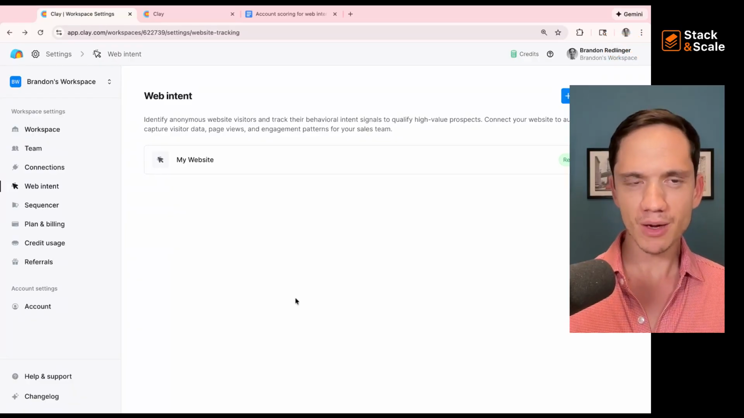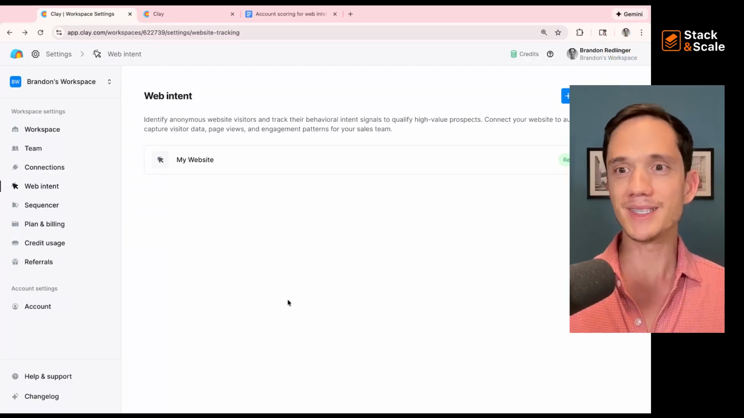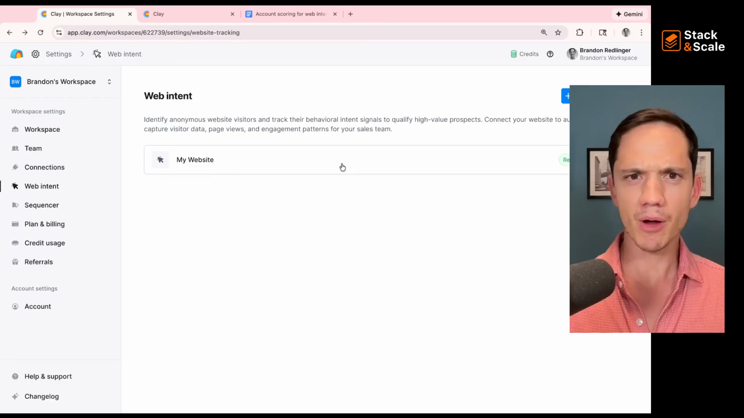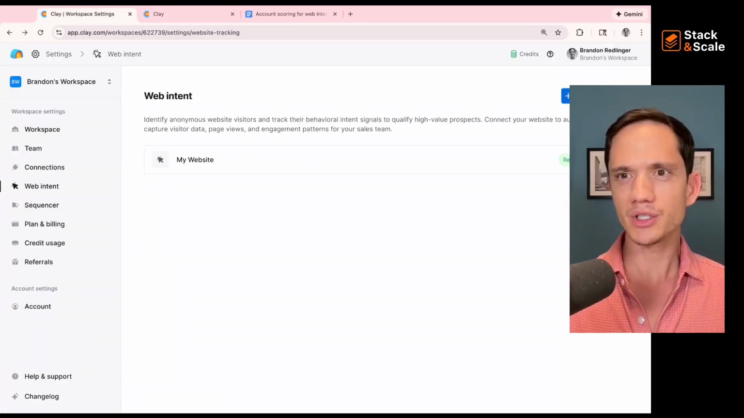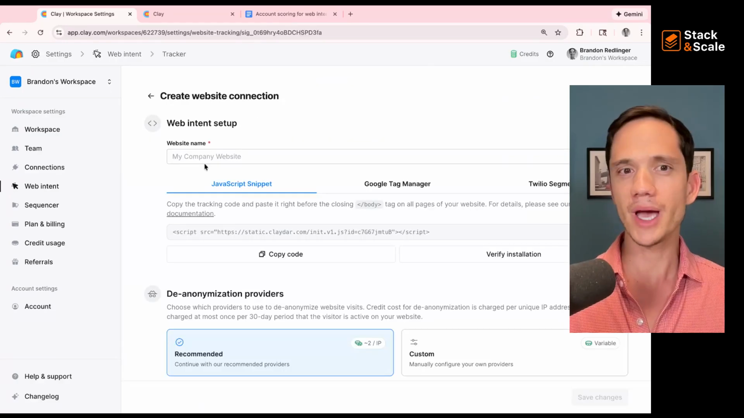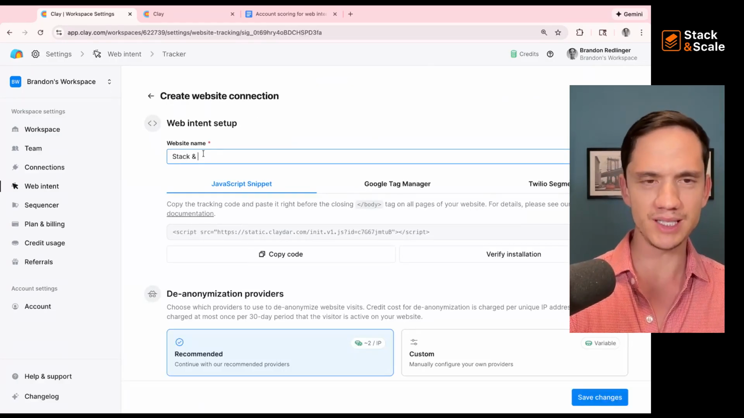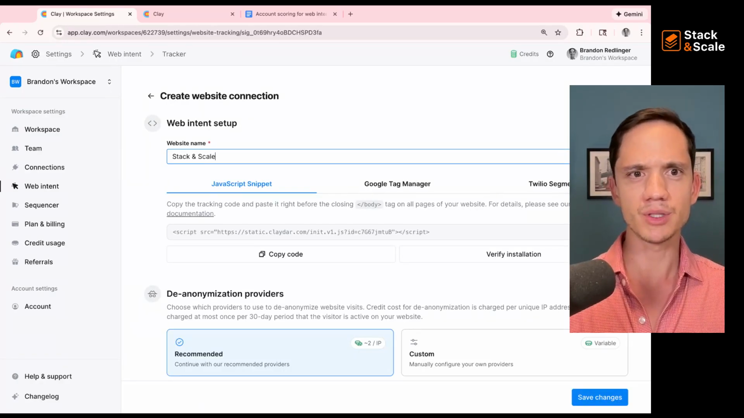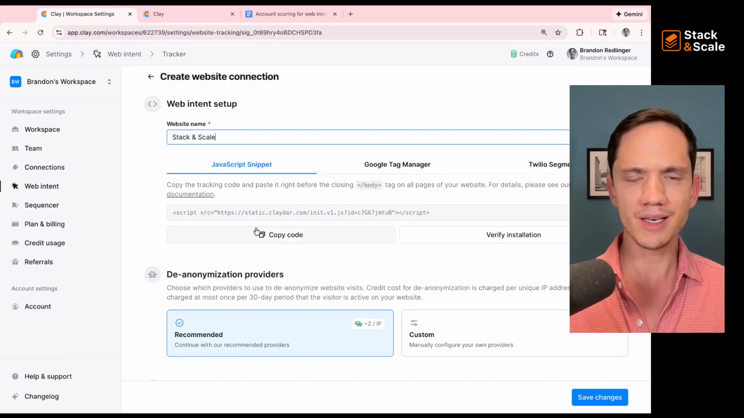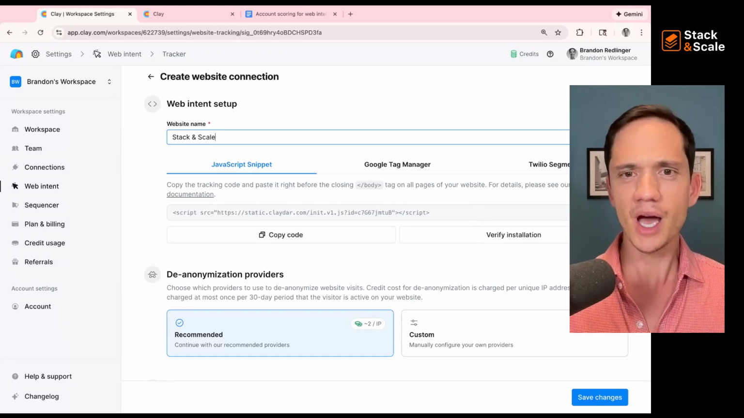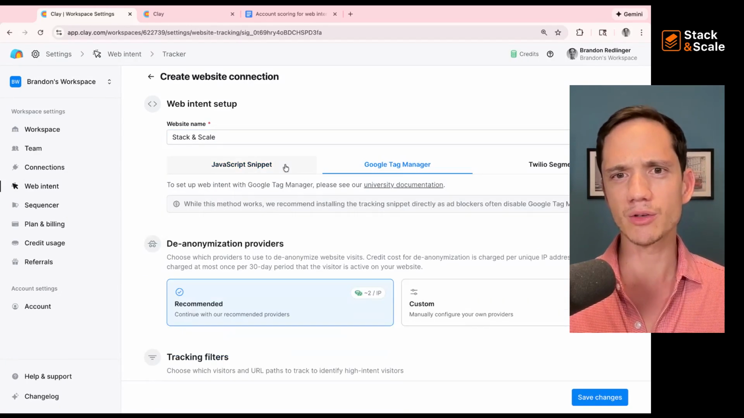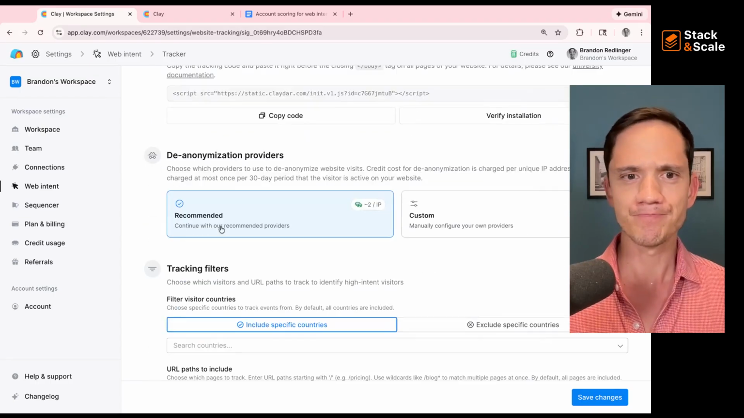All right, the first thing we have to do is set up web intent. I have this set up already for the table I'm going to show you, but for the sake of the demo, let me show you how to set this up. It's pretty easy and straightforward. We name it here, then copy this code and put it onto your website. Obviously, work with your web dev team if you don't have access to the site or don't know how to do it yourself. Or you can also add it to your tag manager.